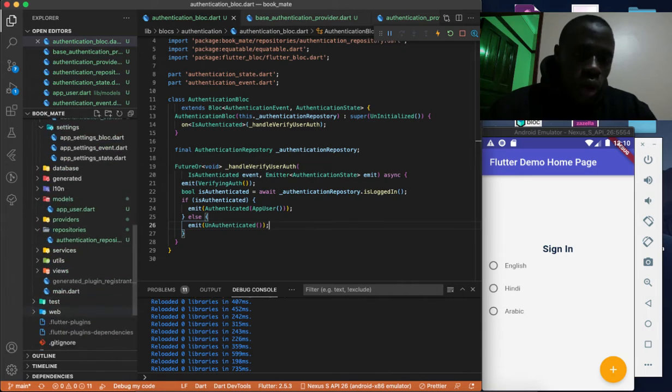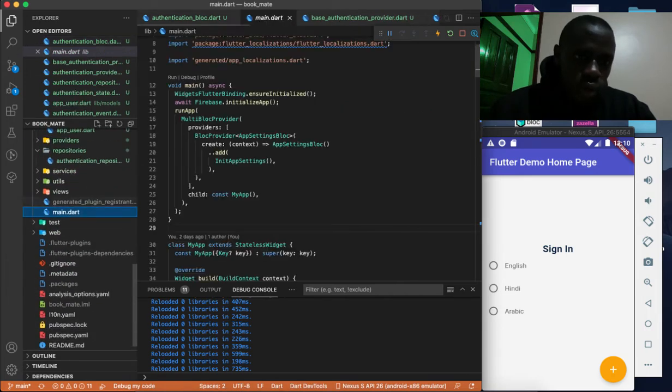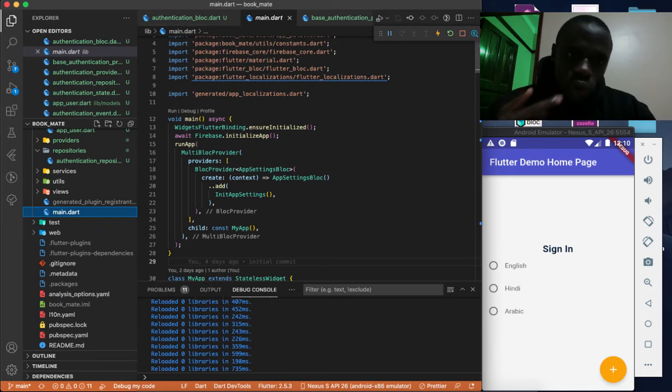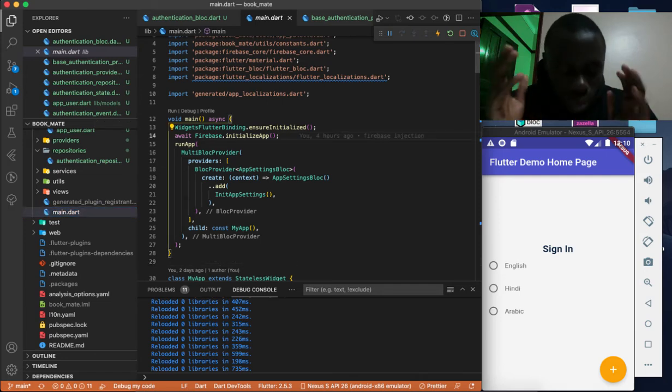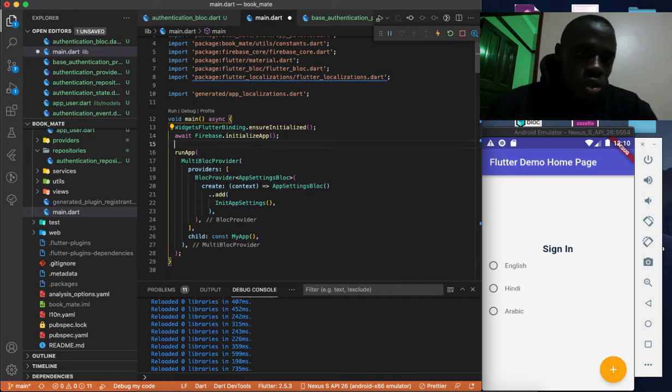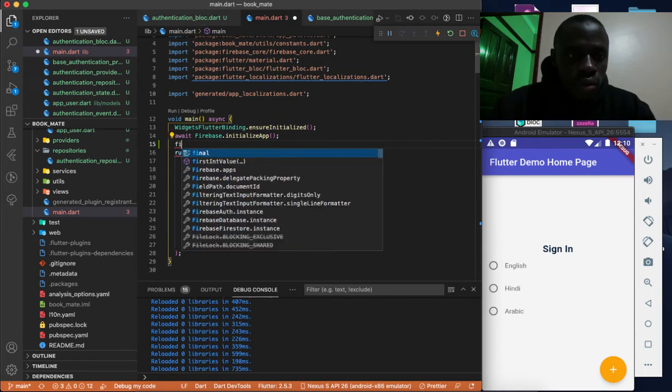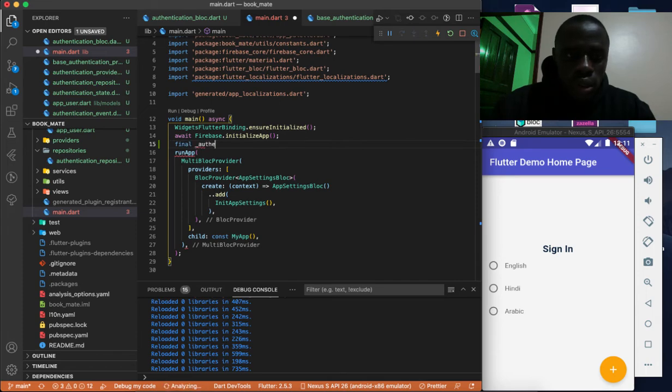So we can now go to our main file, and within our multi providers we should also provide the authentication repository, the authentication block to be part of the multi providers. So before that, we shall have the authentication repository initialized here. That is a final authentication repository is equal to authentication repository.